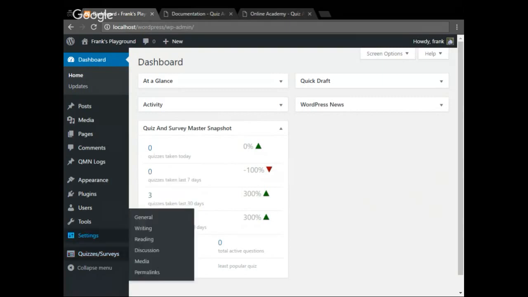Okay, so real quick, a brief overview of the pages that are installed once you activate your plugin. We have quizzes and surveys, which we'll go into in just a moment. That's where you actually create and edit.